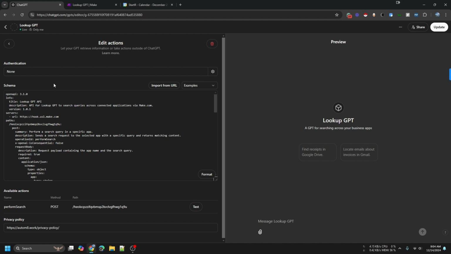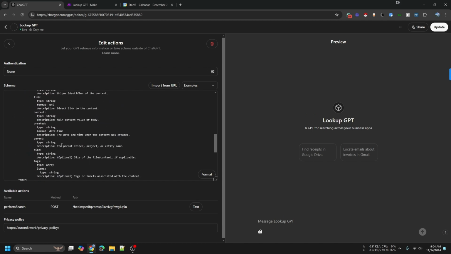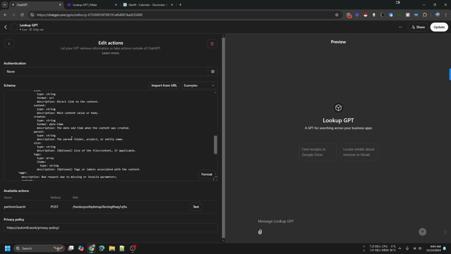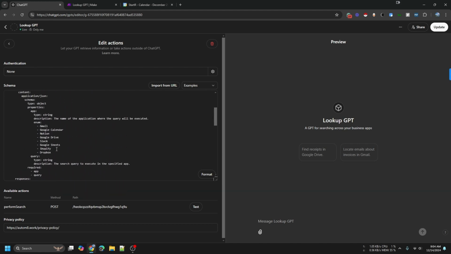An action is basically how it talks to make.com, and ultimately make.com is talking to all the other platforms that you want to connect to this GPT. So there's not much you need to know about this part. You can ask ChatGPT if you need to learn more about how this is done or how this is formatted. I only have these three apps connected right now, maybe Google Drive as well. And these are not connected, but these are part of this enumeration. That means it is possible to connect with these apps as well.